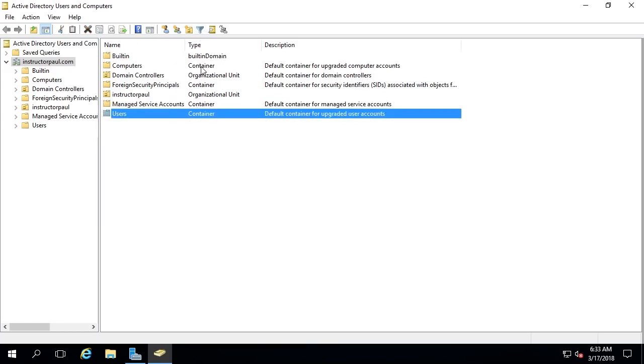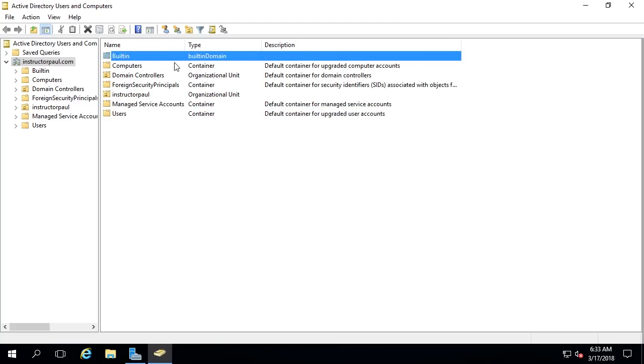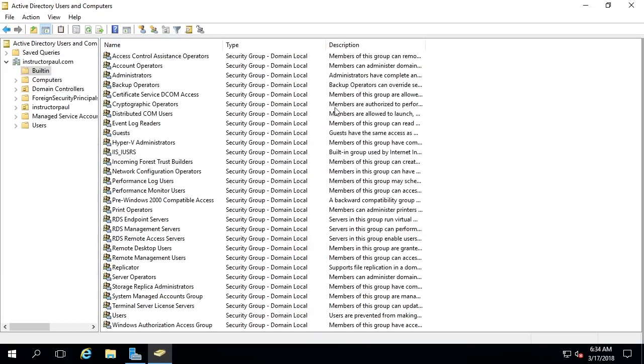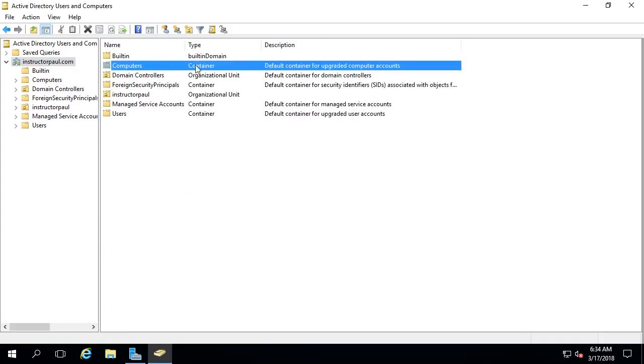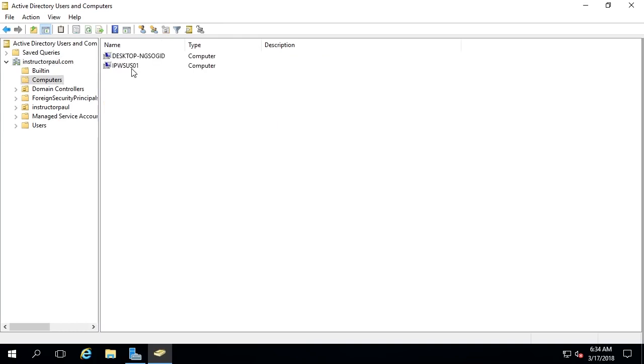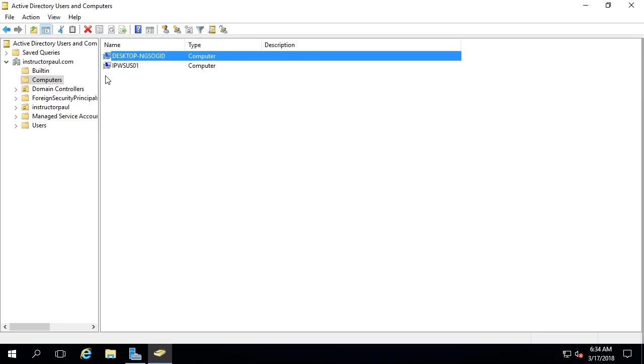Now, you'll notice that some of these, you can see in the type, are builtinDomain. If I double click this, these are all groups that are essential for your domain to operate, okay? Under the Computers container, you can see there's a description populated here by default. It says the default container for upgraded computer accounts. Really what it's saying is, when you join a computer to your domain or you bring a new computer into your workplace and join it to the domain, it's going to be dropped in here by default. And you can see we have a couple of desktops in here.